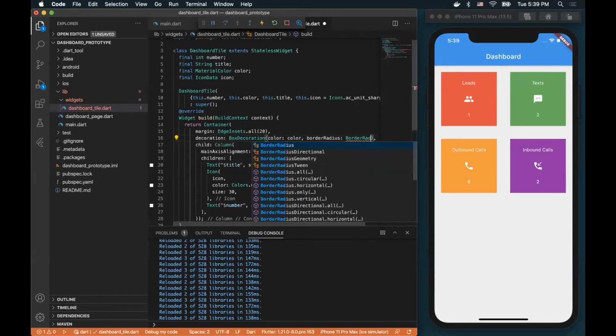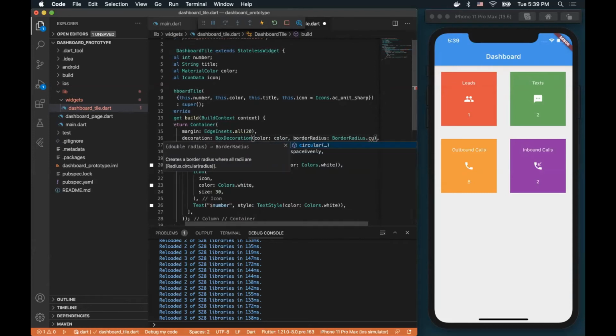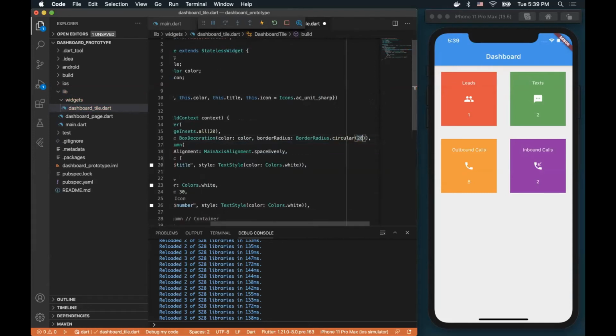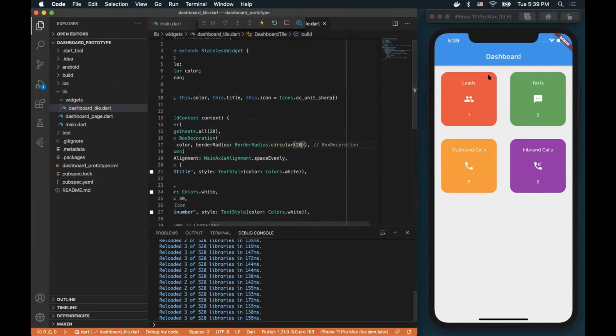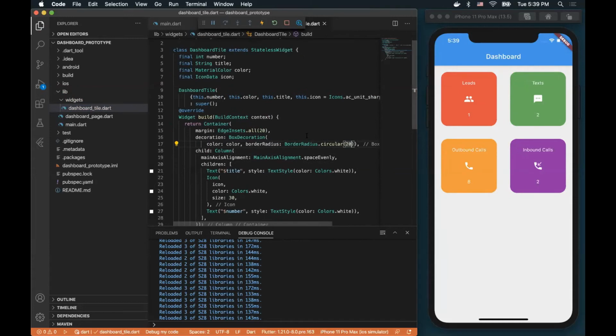Border radius, a circular one, and then we pass in the radius. Let's try 20. All right, and that looks a bit better. And you see we can play with these numbers to make them however we want, and they instantly update. So that looks a lot better. But there's one thing else we could do to make this even better.